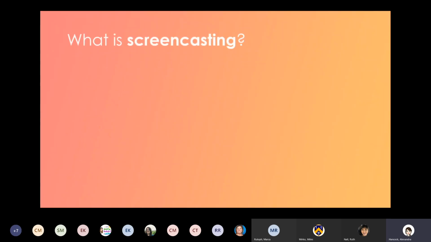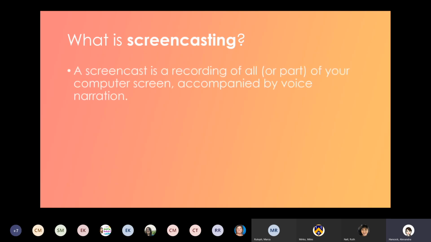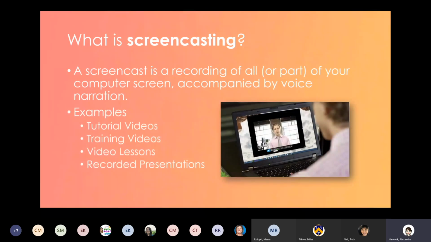All right, so what is screencasting? Odds are you've probably seen a screencast, you just weren't aware of it. A screencast is a recording of all or part of your computer screen, typically accompanied by voice narration, although sometimes people do silent screencasts. So it's essentially exactly what that says. It's a recording of whatever you're doing on a particular part of your screen, with you walking through the steps step by step. Some examples you might see are tutorial videos, training videos, different video lessons, or sometimes people will record their presentation and send that out via a screencast as well.